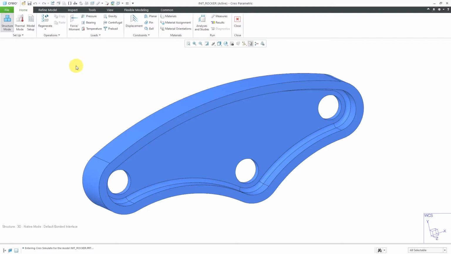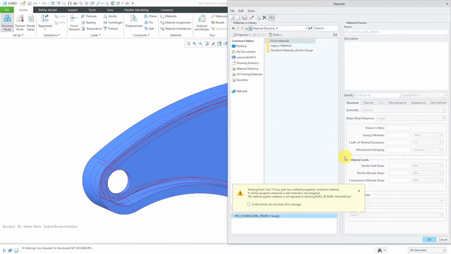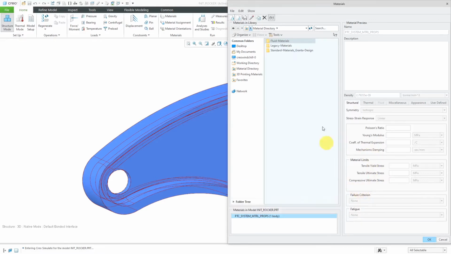And taking a look at my model, the first thing I usually do is assign a material. Let's go to Material Assignment. Right now it just has the default material that was added in Creo Parametric 7.0. Let's go to the More button, and that'll bring open the materials. Here we get the warning about the new default material in Creo Parametric 7.0.